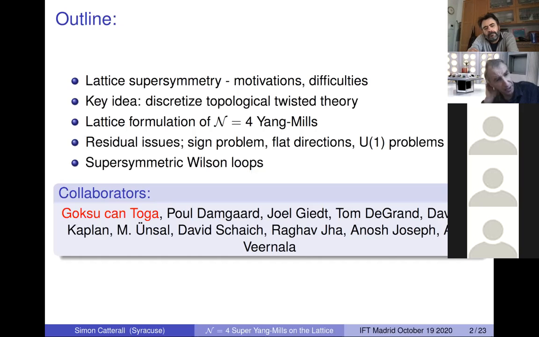And then I'll spend a little bit of time talking about some of the residual issues that arise once one comes up with one of these constructions. So there are issues about sign problems potentially, instabilities associated with the flat directions you expect in a super-Yang-Mills theory. And then there are additional problems potentially coming from a strongly coupled U(1) sector of the theory that you have to incorporate in the lattice, which you're not interested in in the long run, but can cause you problems if you're not careful.